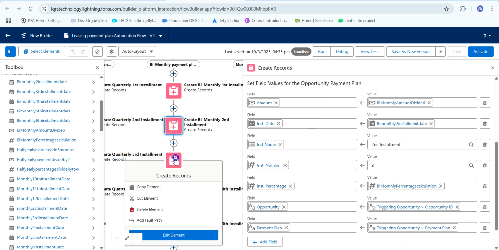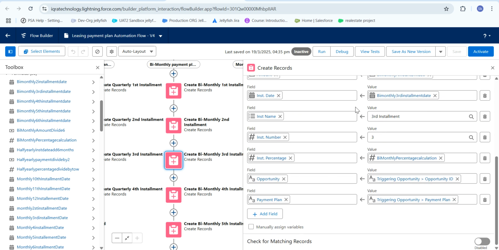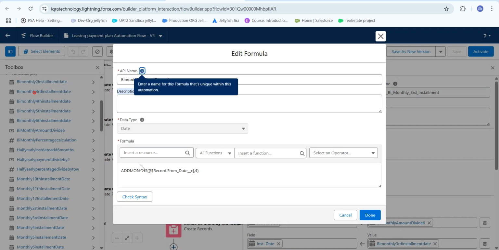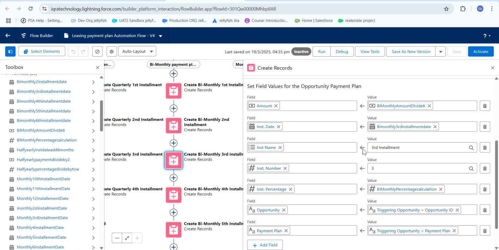And for the third installment it is also the same, we are just adding one more resource for the installment date. Everything will be the same, bi-monthly amount divided by 6. And what will be the installment date for this third installment in the bi-monthly payment plan? We are adding 4 months to it, because we are creating 6 installments. So the first installment date is the from date, for the second installment we are adding 2 months, and in the third installment we are adding 4 months.